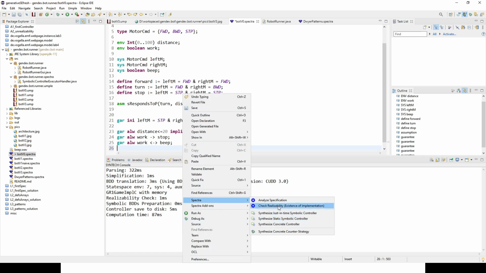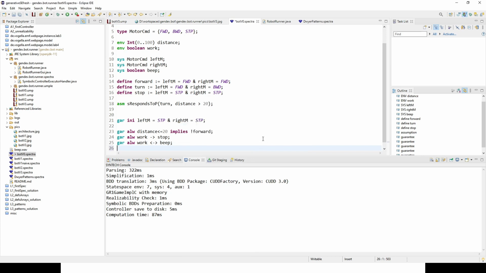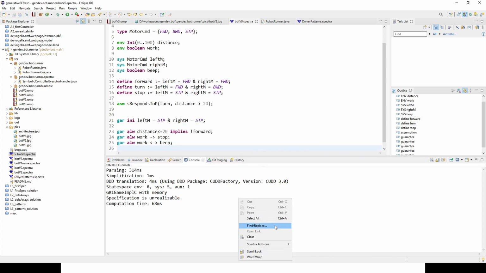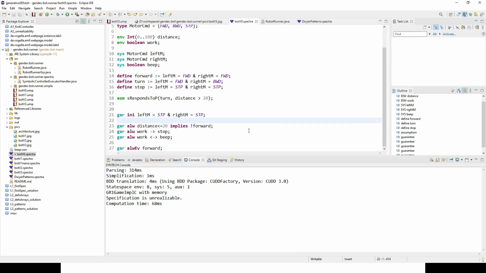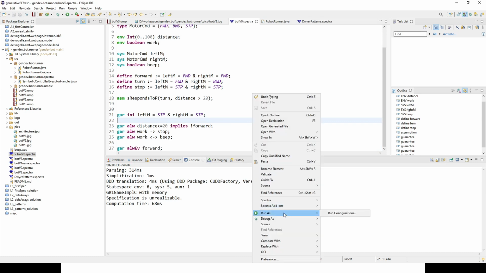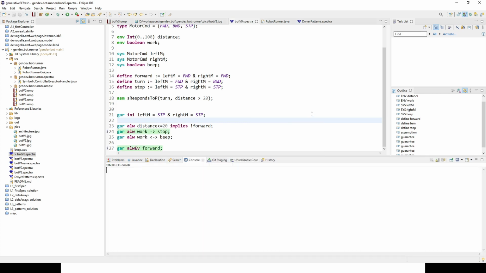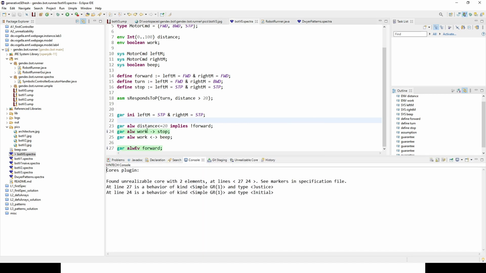Anybody got doubts that this is realizable? Okay, it's unrealizable. So, anybody sees why it's unrealizable? We can try to get a core calculated, Spectra, add-ons, cores, find an unrealizable core. And we see, oh, there is an issue with working and going forward.